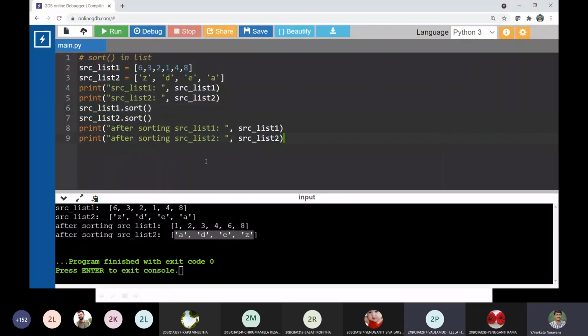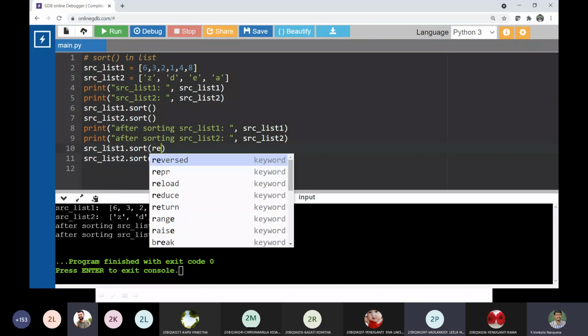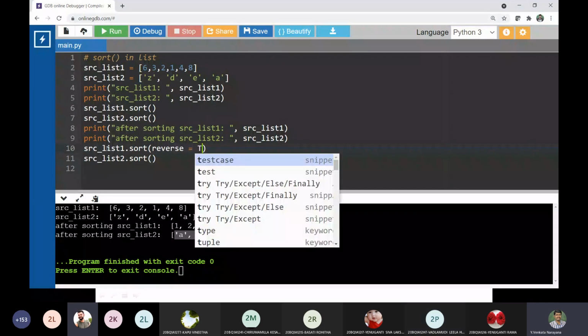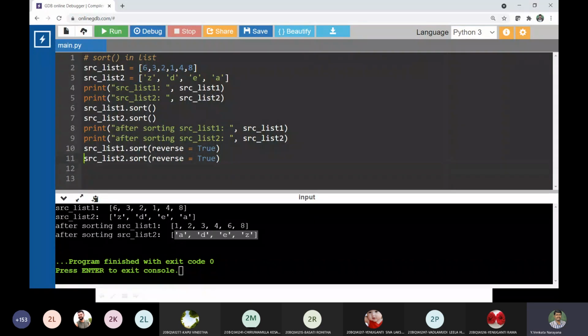So I also told you that we can have a descending order also. So now the sorted lists are like this. For example, if I want to go with the descending order, in that case I have to use a parameter called reverse, which has to be true. By default, if you specify it or not, it will have a false value.